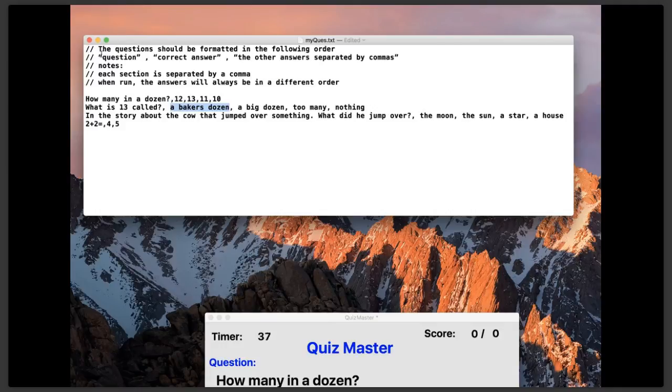The program will ignore any line starting with slashes, which in programming is a comment, and it will also ignore blank lines. So basically, you can edit this file in Microsoft Word, in Pages. You could even do it in Numbers, Excel, Notepad, as long as you save it as a text file, a TXT file, and you separate each item with a comma.